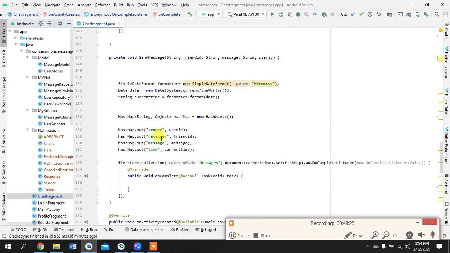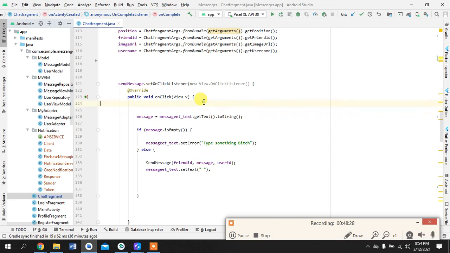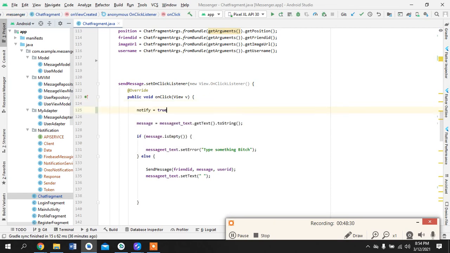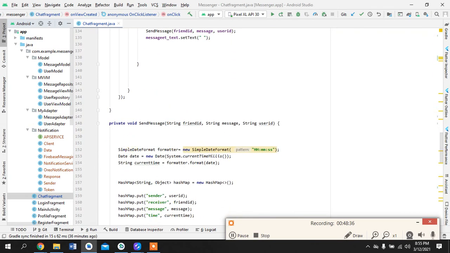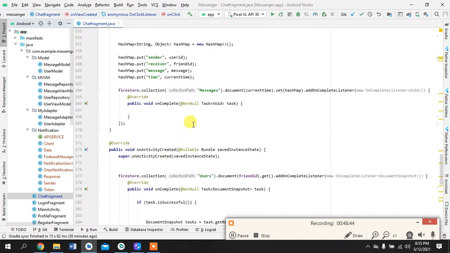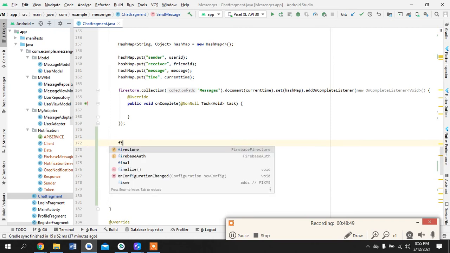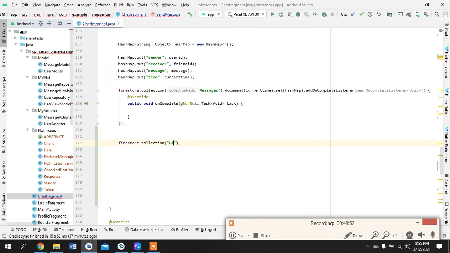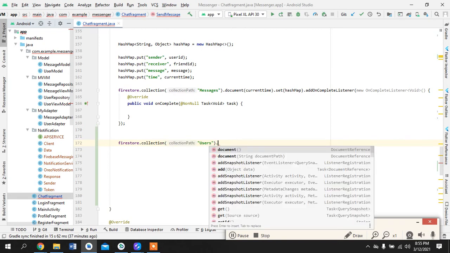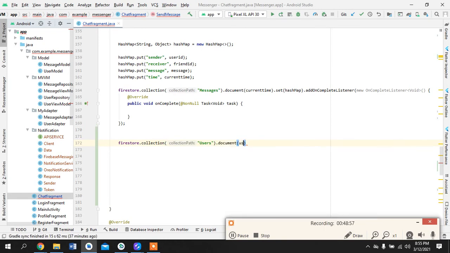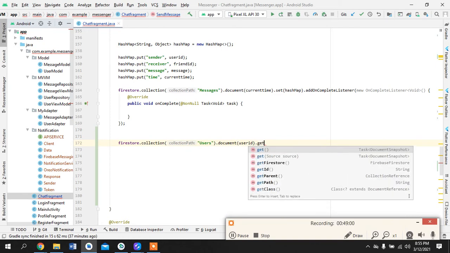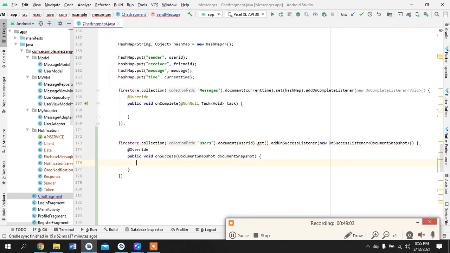Now what we are going to do is, this is our send message method. So whenever this is clicked, notify true, the boolean. And what is going to happen here? In the send message method, we just expand it a little bit so we have more space. Firestore collection, users, document user ID, get, add on success listener, on success snapshot.